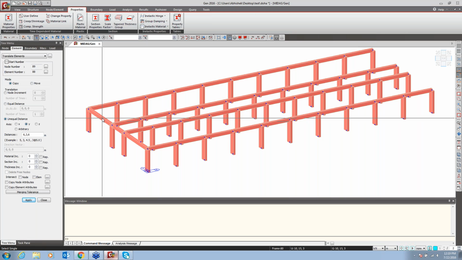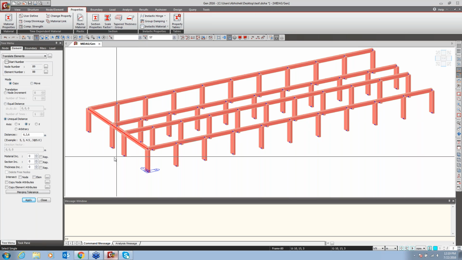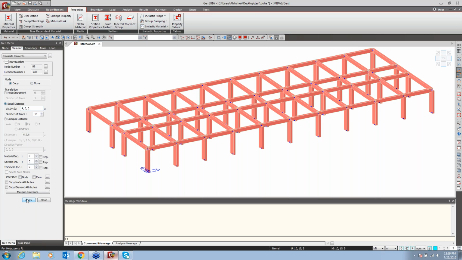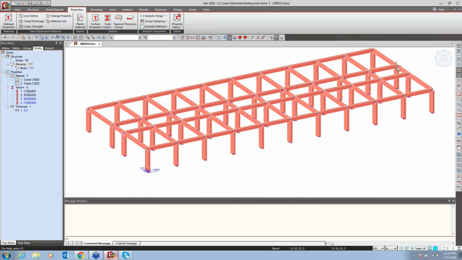In the same way, I am selecting this vertical beam and saying equal distance, 4 meter, 10 times, apply. Now my whole frame structure is generated, or you can see one level is generated.